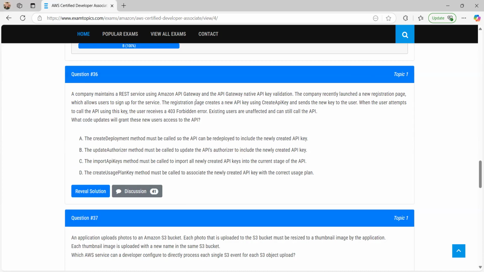So that is fine. When the users attempt to call the API using that key, they are getting an error. Okay, so they said they are getting some kind of key, but when they use that key, they get the error. Why are they getting the error? Existing users are unaffected, but only the new users who got the key are affected. Which code update grants this user new access? Create deployment method must be deployed. It looks wrong, because they said because you have changed the code, you need to deploy. Wrong. We already deployed. That's why users are able to sign up.